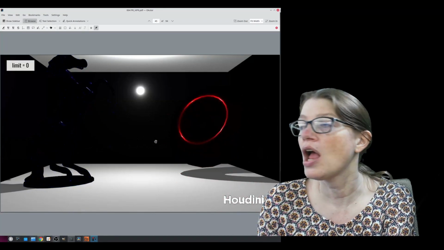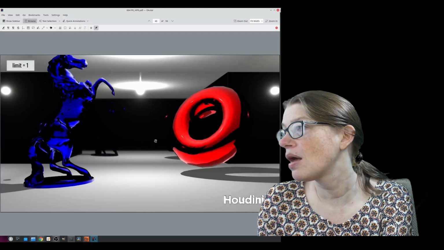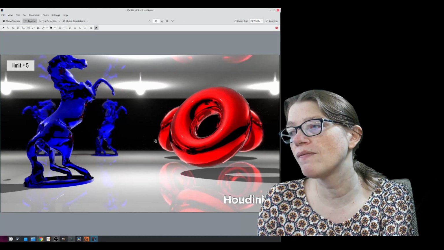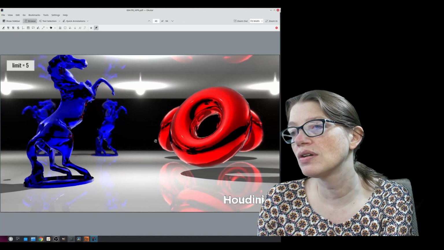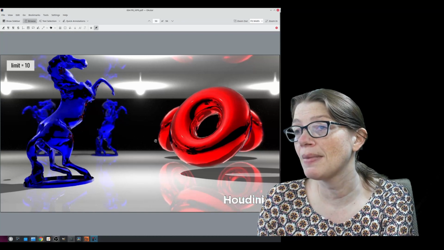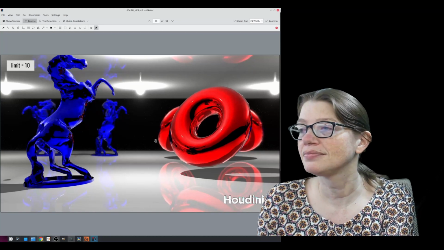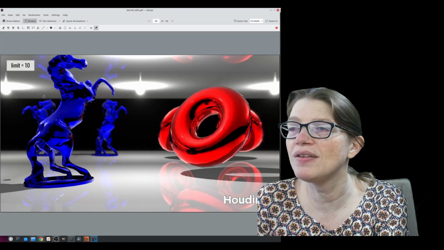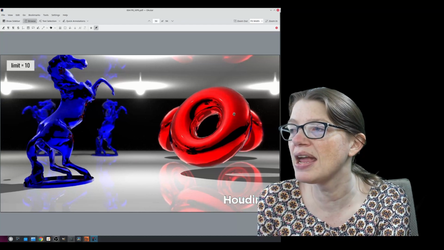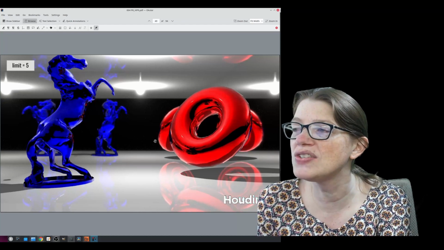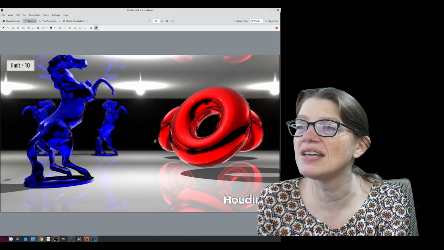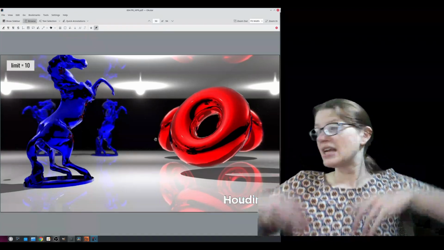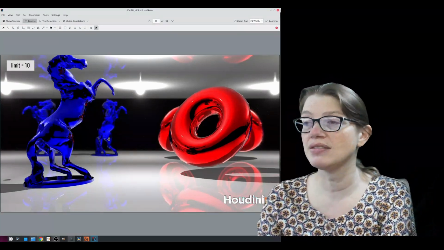So let's do this again. No reflections. 1 bounce, 2 bounce, 3 bounce, 5 bounces. It's looking really good, isn't it? And here's 10. So it's hard to see the difference between 5 and 10, but if you look here in some of the details in the horse's mane and the interior part of this torus, you can see here between 5 and 10, it gets a little brighter with 10 as more reflective content is brought up into these surfaces.